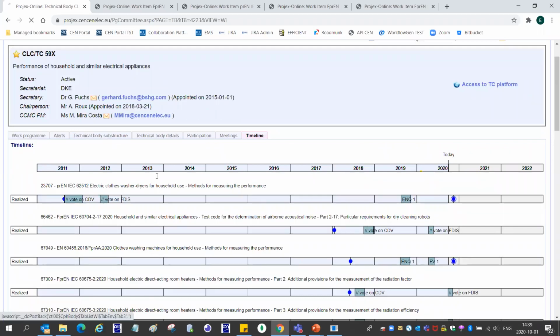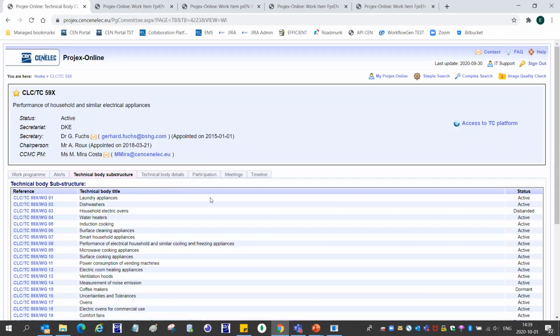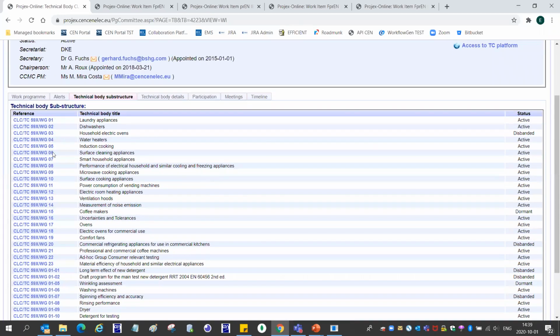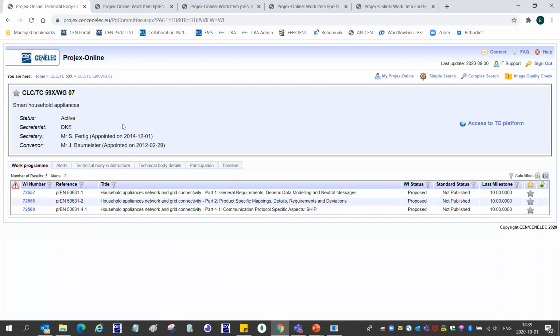And the last tab that I would like to show you for technical bodies is the substructures. So here you will find the list of all groups under that technical committee, and also again here a hyperlink to the group page. So for example, if I take working group 7, it will redirect me to the page of this group where I can find again similar information.